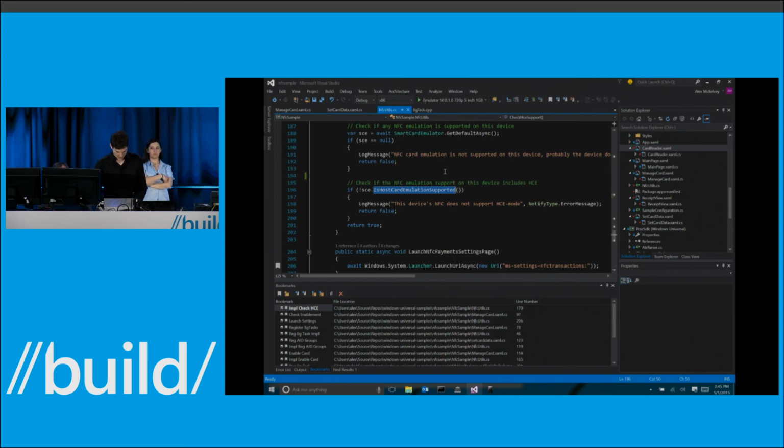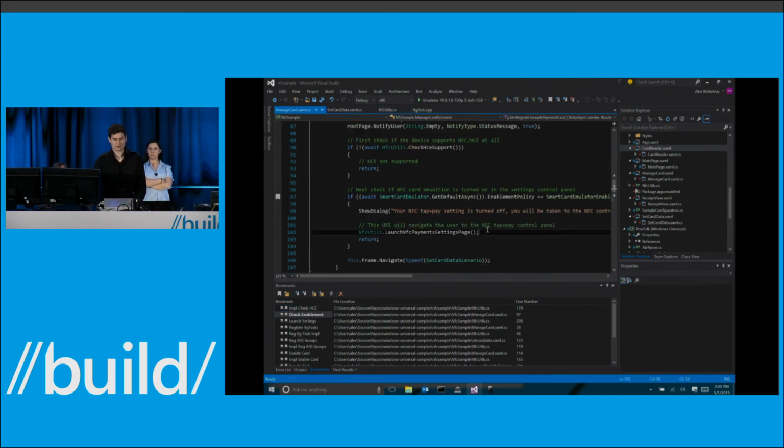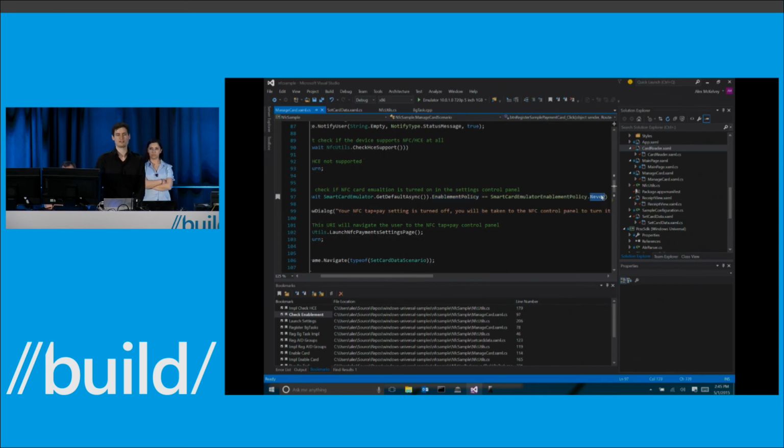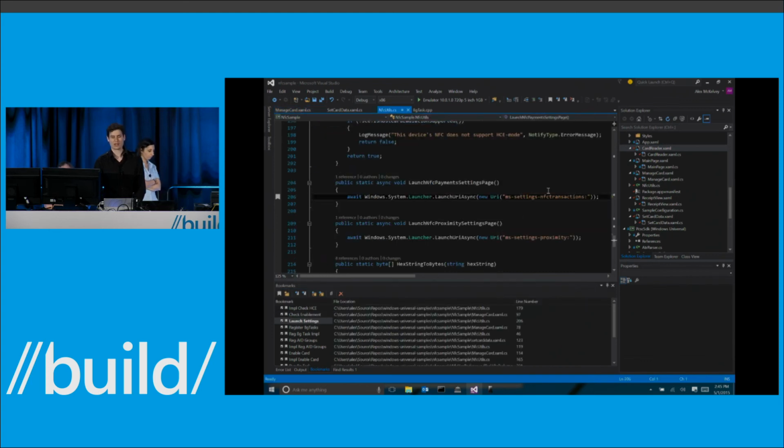The next thing in the code is, even if their device supports HCE and all that stuff, you want to check if the user actually has it enabled in the control panel. That's something the user has to switch on. We don't allow apps to be changing around the user's settings. But what you can do is check the enablement policy. If the enablement policy is set to never, it means the user has it disabled in their settings. So if that's the case, tell the user what's going on, and then you can jump them straight to the NFC settings panel and ask them to turn it on. And then when they jump back to your app, you can check again, and it should be back on.